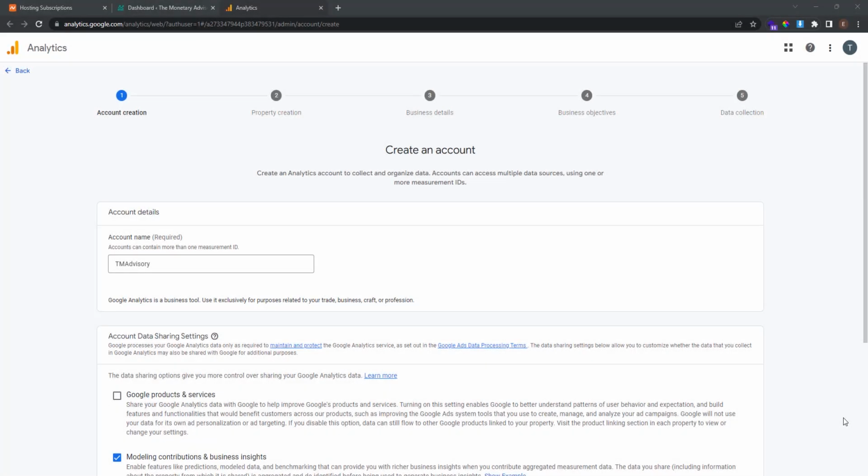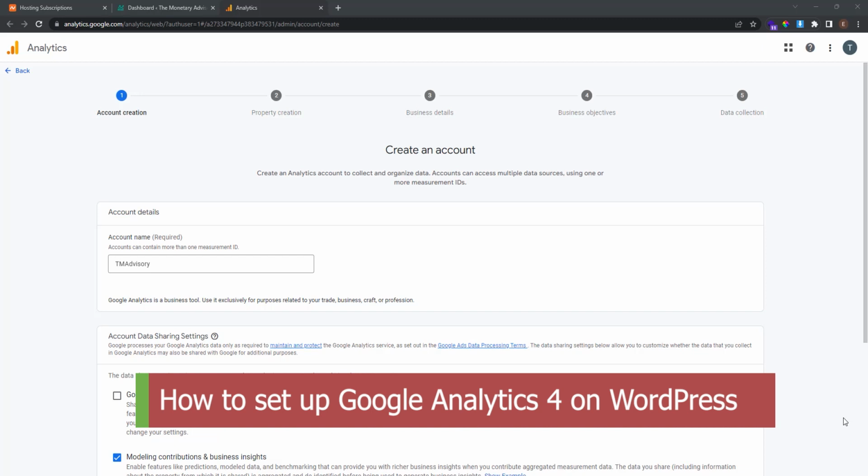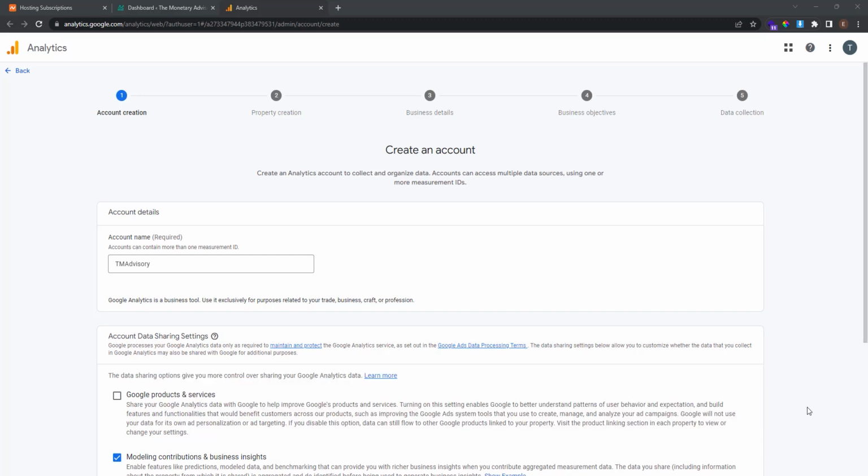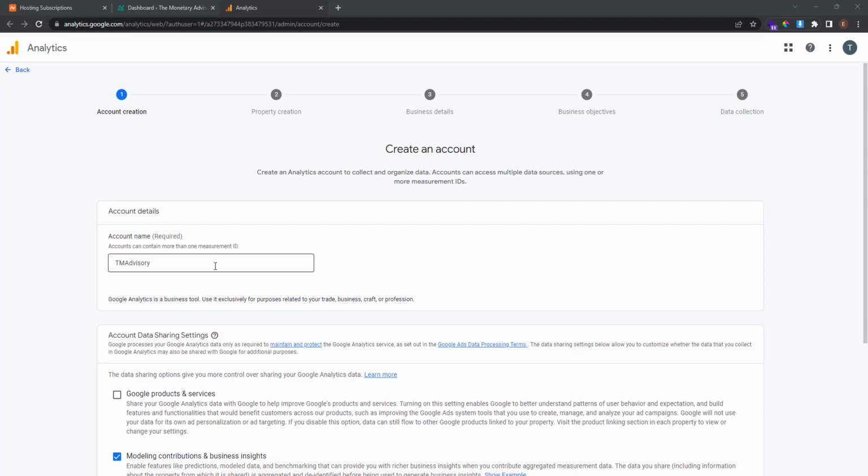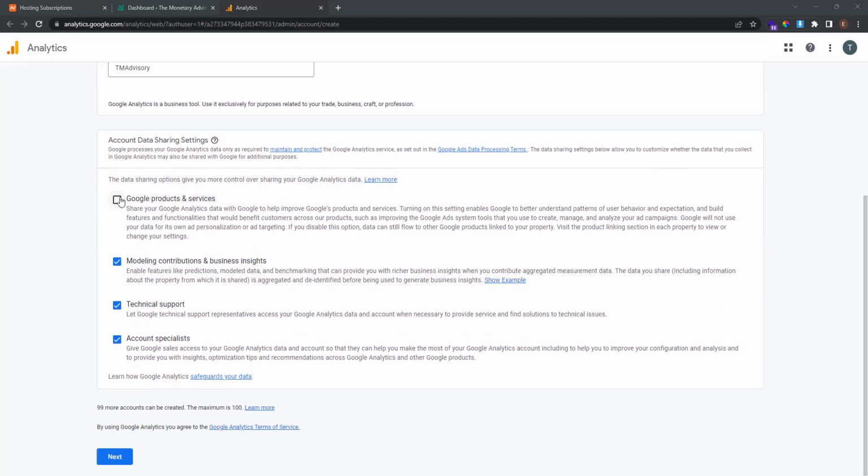Today we are going to teach you how to set up Google Analytics 4 on your WordPress website. First, make sure that you have an account in Google and you are creating an account in Google Analytics. I have typed my account name and I will select all the account data sharing settings and click Next.